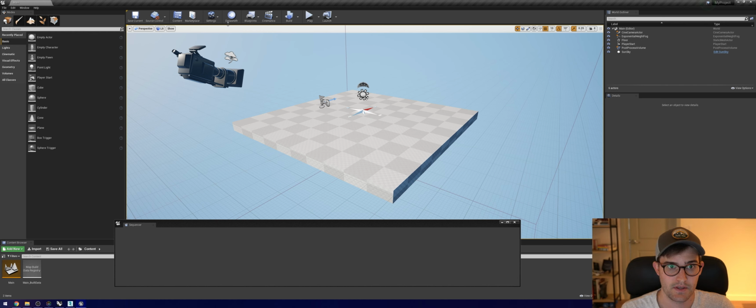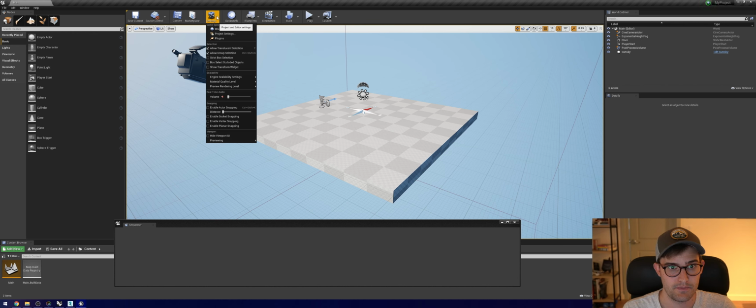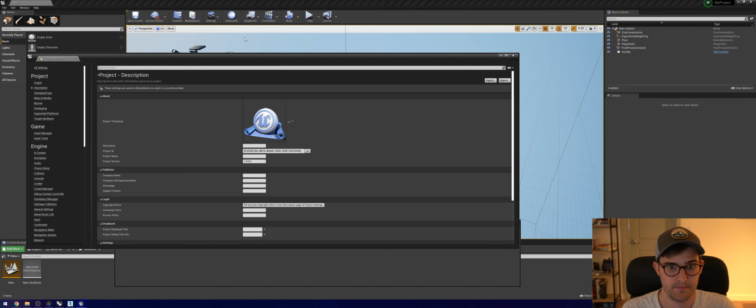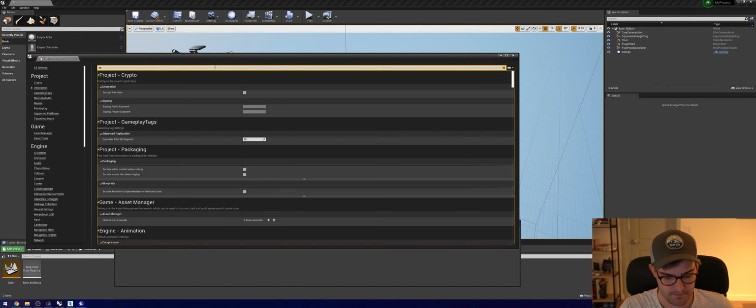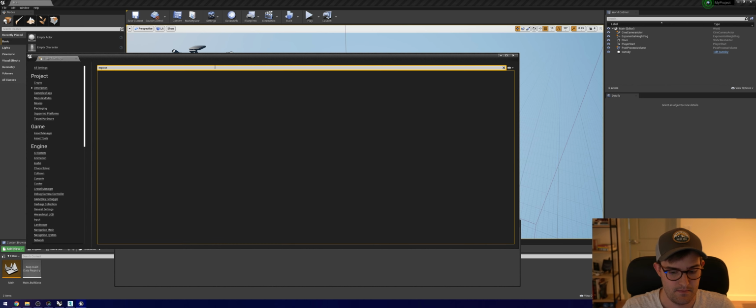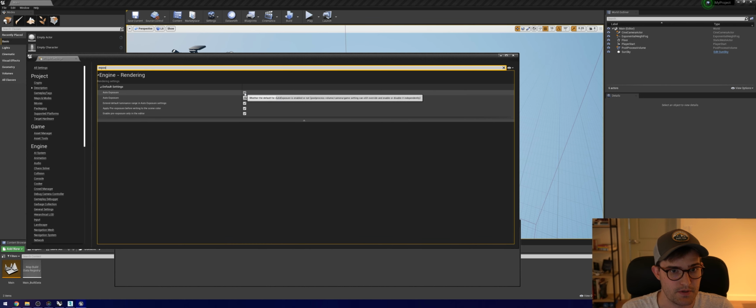I want to turn off the auto exposure. So under Settings, if you go to Project Settings, just type in exposure. And you can see here auto exposure is enabled. I always disable this because if it's enabled, Unreal Engine will automatically control how bright or dark the scene is, depending on where you move. If you move inside of the building, it'll get lighter. If you're outside and the sun is really bright, it'll get darker. So I'm going to turn that off.